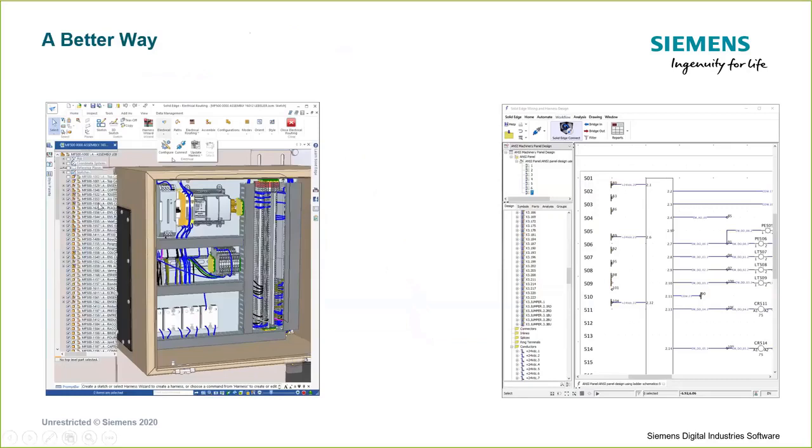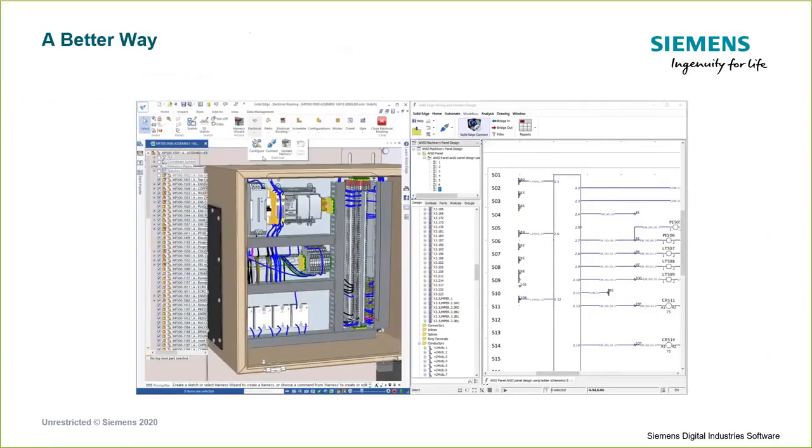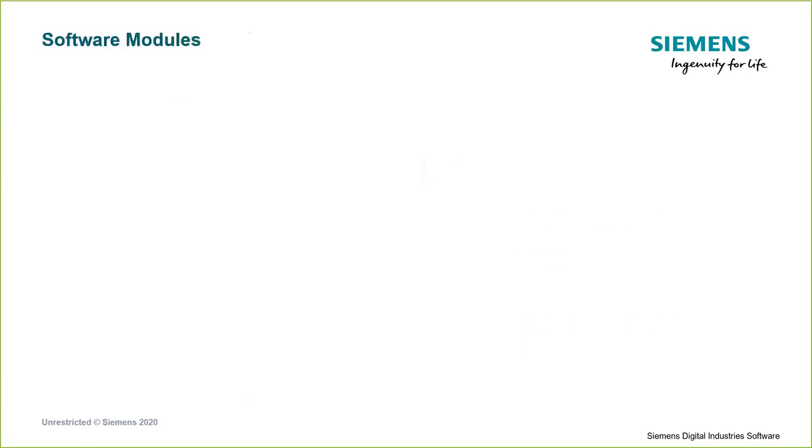There's been software written for a better way. These are screenshots of Solid Edge Wiring and Harness Design. We're going to bring those two environments together so we get that bidirectional communication, so the electrical systems team and the mechanical team communicate effectively from the very beginning of their design and continue that process. I'm going to introduce the software modules for you for Solid Edge Wiring and Harness Design.